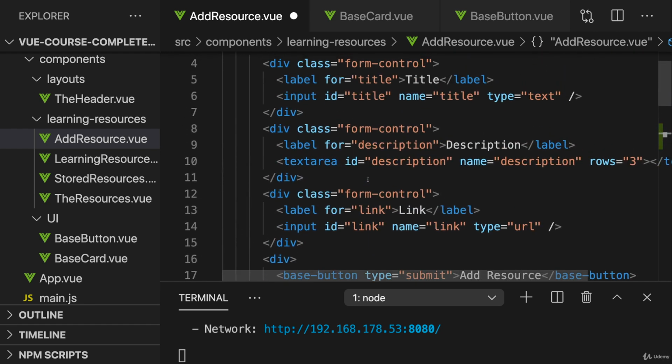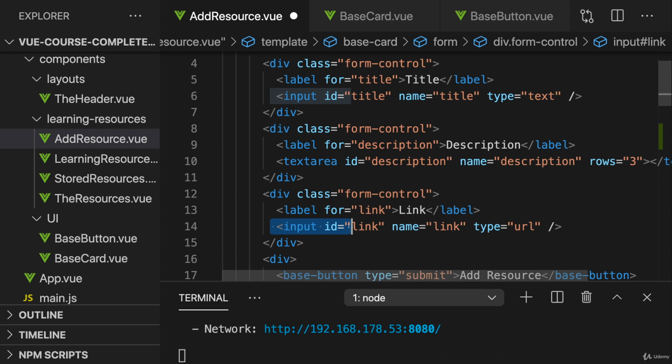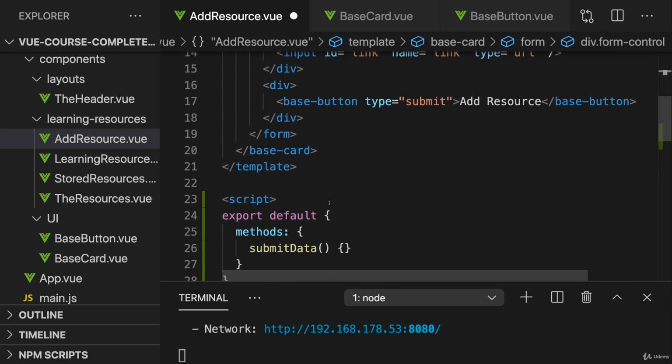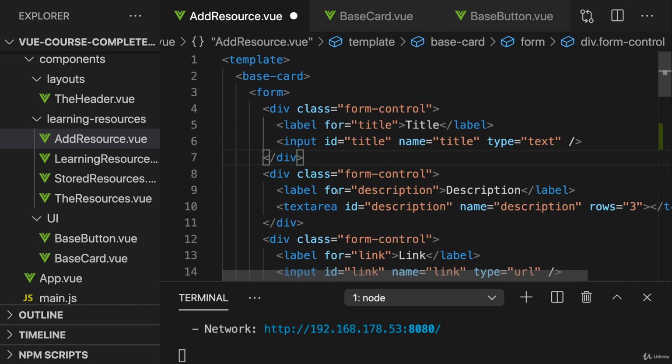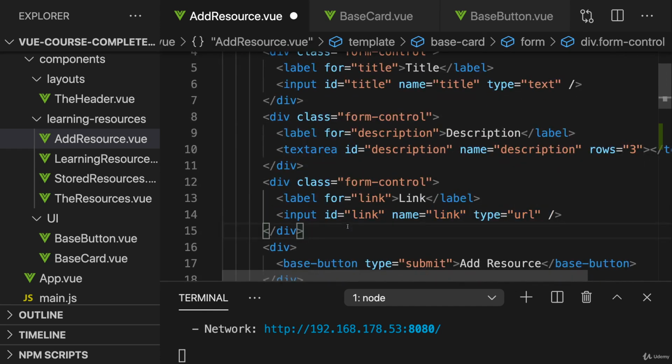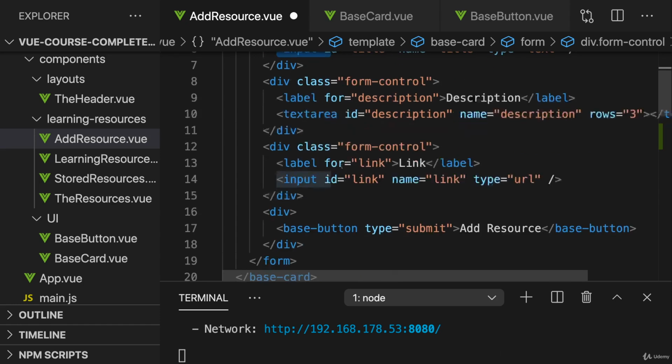Here, I now want to get the values entered into this input, this text area, and this input. And we've got two main ways of collecting this. Option one is that we use some data properties, and then we use v-model or an input listener to update it with every keystroke. So to collect the three values in three data properties and update each data property's value with every keystroke. That would work and there's nothing wrong with it, but I will use the good old refs again.